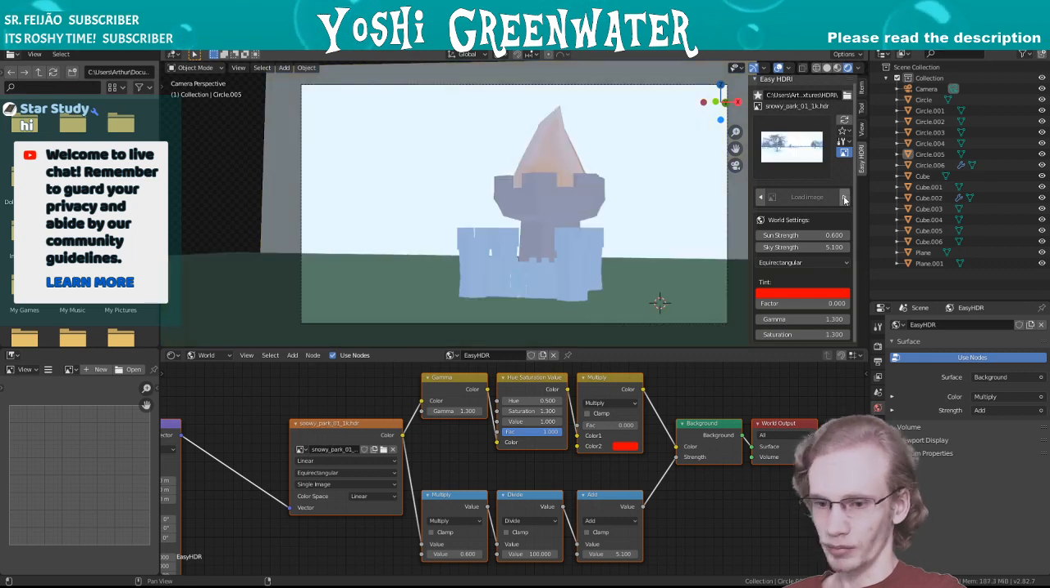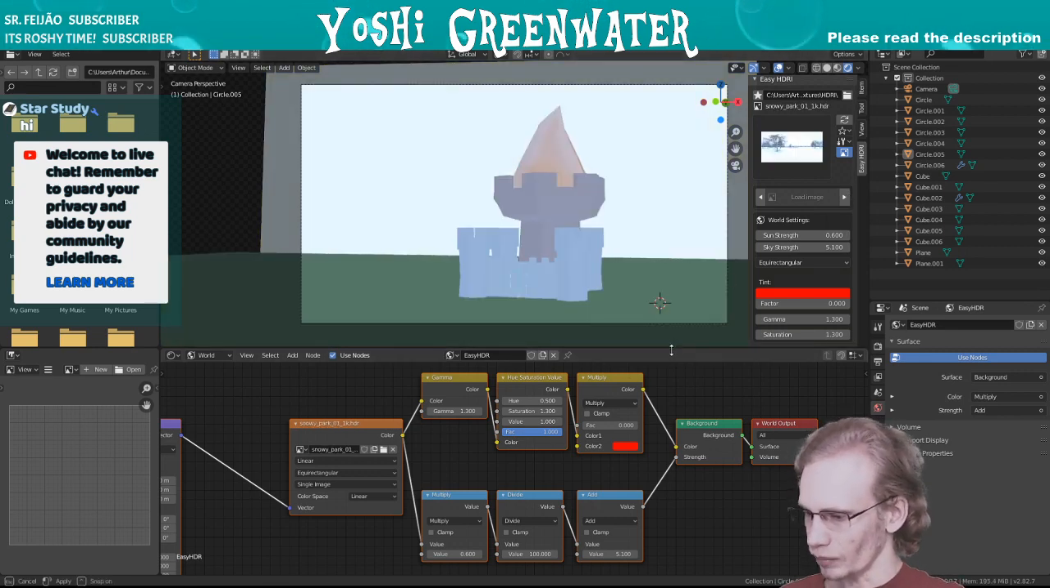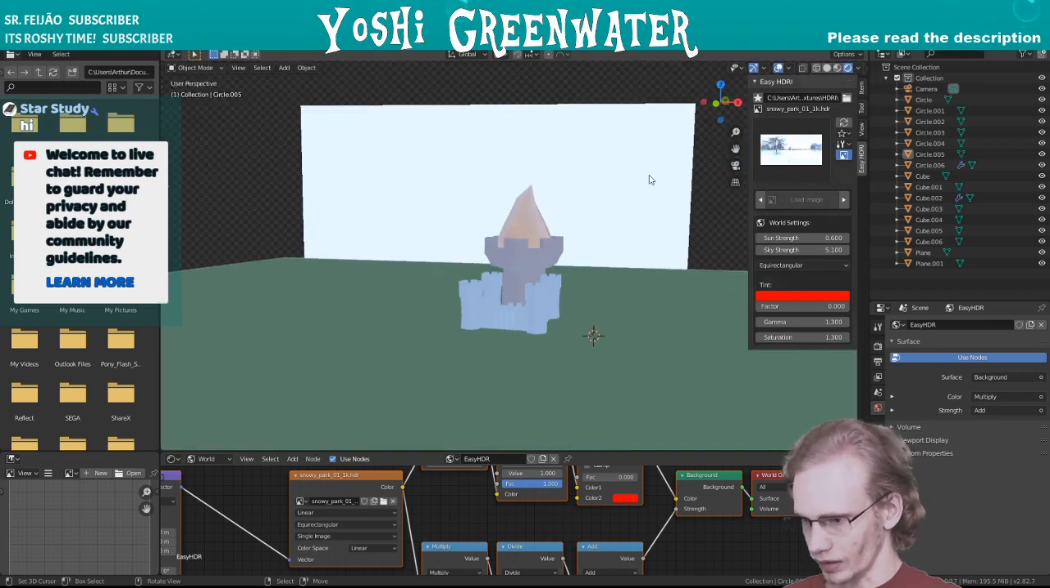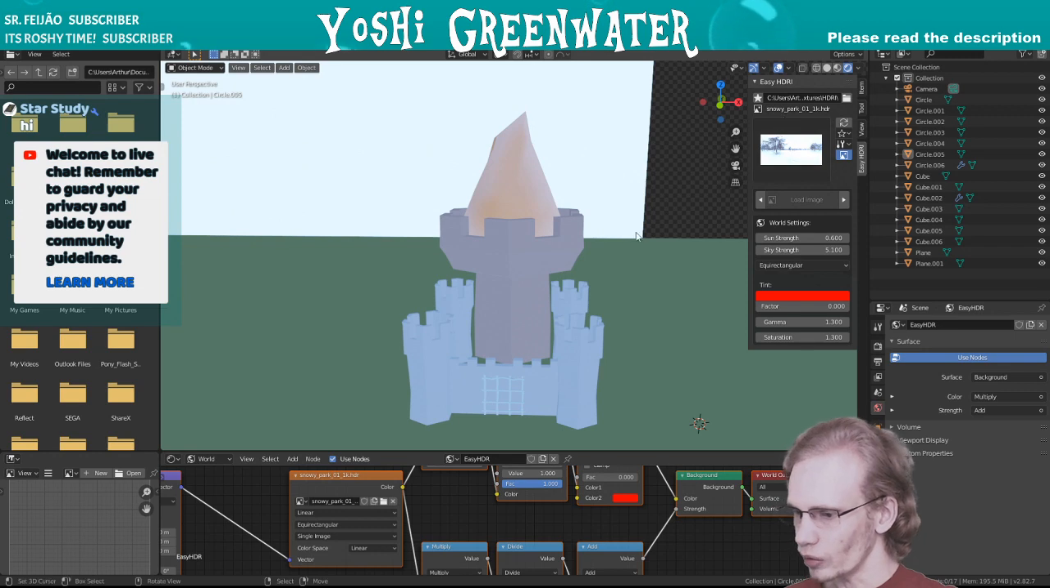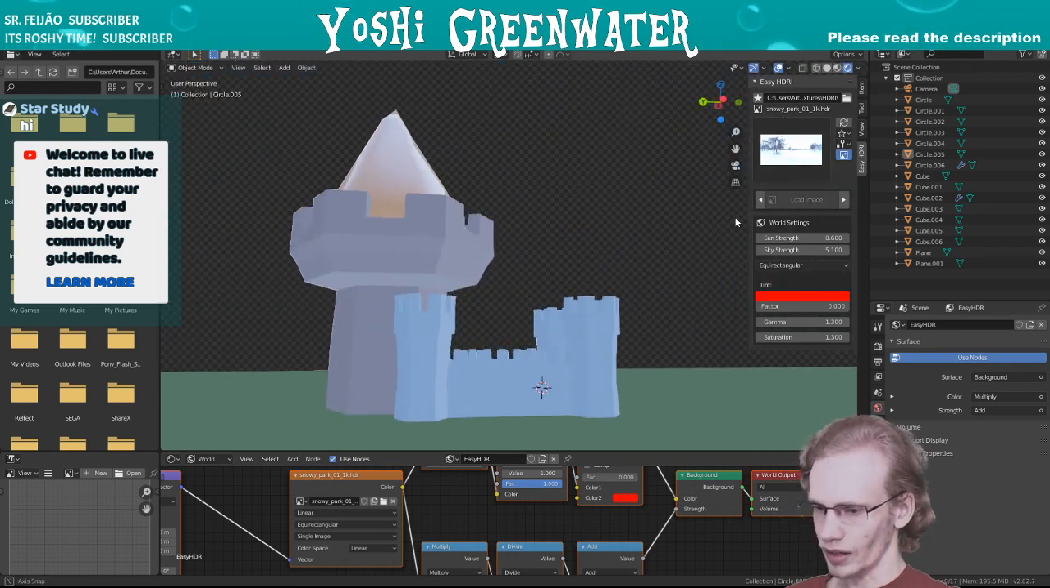Yeah, there we go. That worked. So I can zoom in. Let's get out of camera mode. I think this one is Snowy Park. So there we go. Okay.